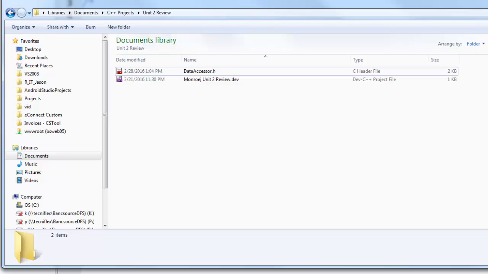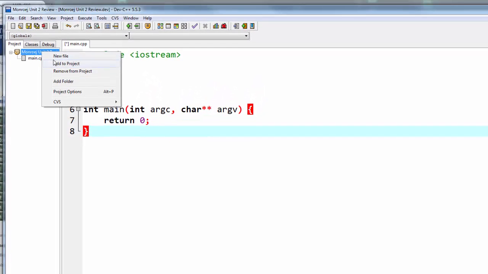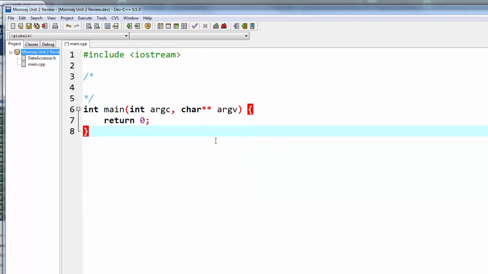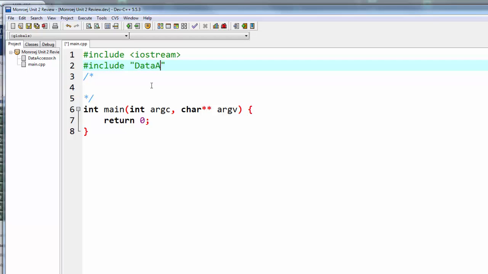And then the next step here would be to add that file. I'm going to do add to project, and then there I can see it sitting right there, data accessor. Okay, so I'm definitely going to include that file. And remember, when we include our user created header files, you use quotes.